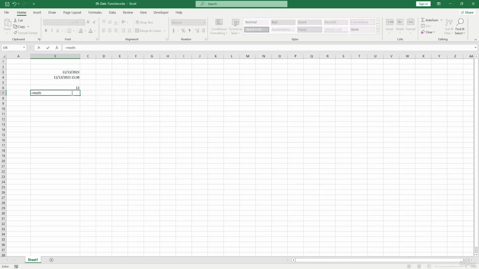Now, we can use the same process to get the month too. I'm going to type in MONTH. Open the parentheses, select the cell, and it will give me 11. Okay, I'm going to do the same thing with YEAR. Select this, close the parentheses, hit enter, and you can see 13, 11, and 2023.